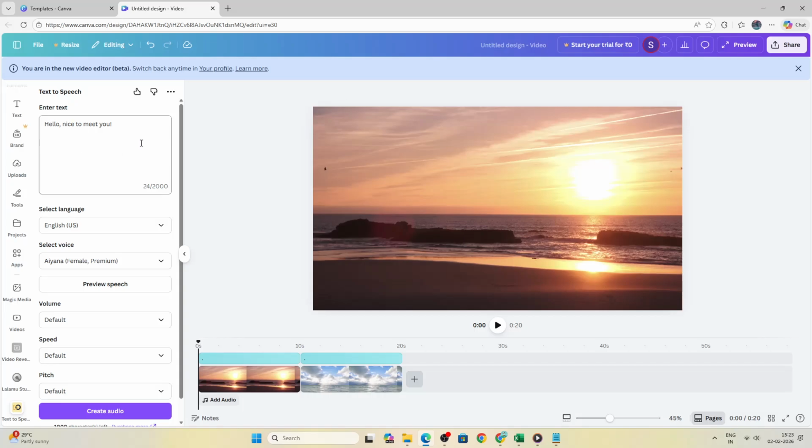Now type or paste your script into the text box. Keep it clean and conversational. Use punctuation to guide pauses, and consider breaking longer paragraphs into shorter lines, so the voice has room to breathe. Numbers and abbreviations are best written out when clarity matters.